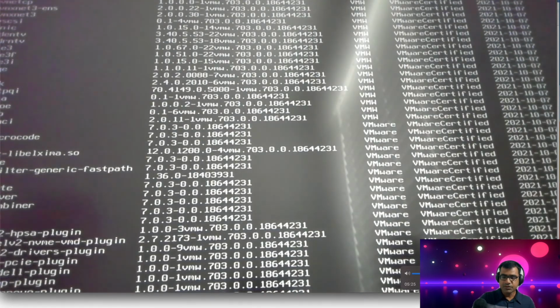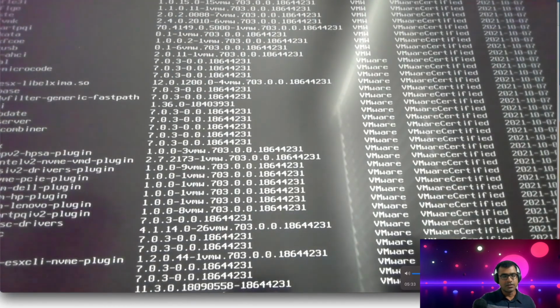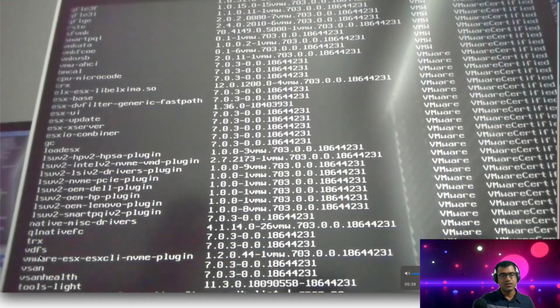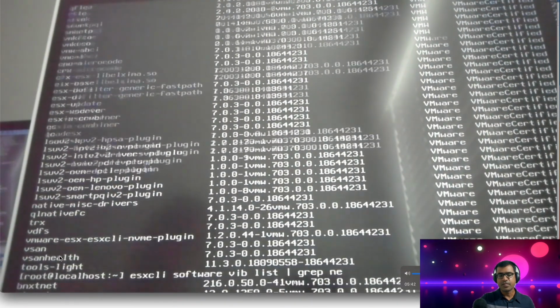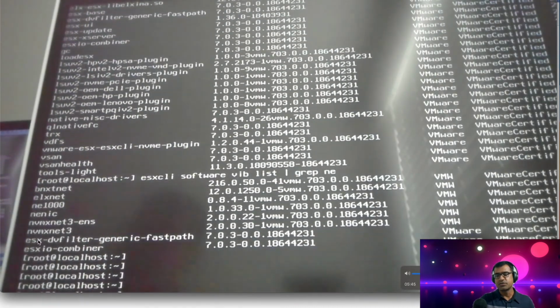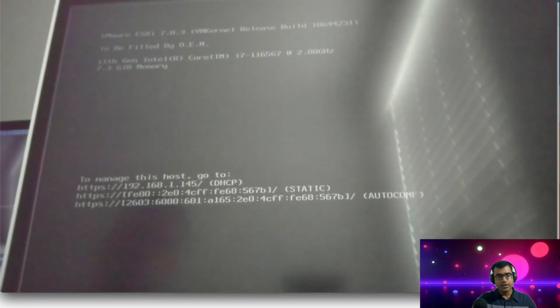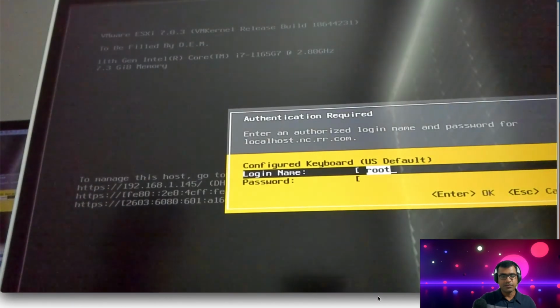So not much to show in here. I have already installed the driver, and what I'm trying to show you is that the drivers I installed are ne1000 and nenic. These two are supposed to give me my NIC back, but even after installing them and rebooting the ESXi, it's still not working. So please do let me know if you get it working. Thank you. And what else we have here? I think we are good.